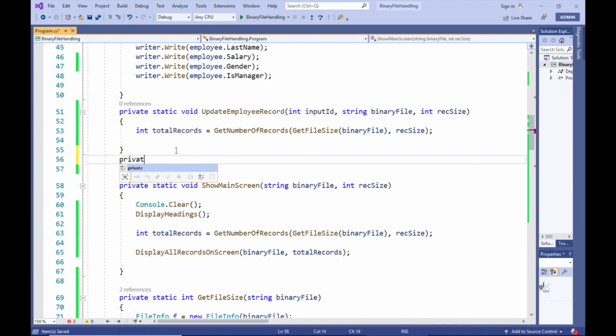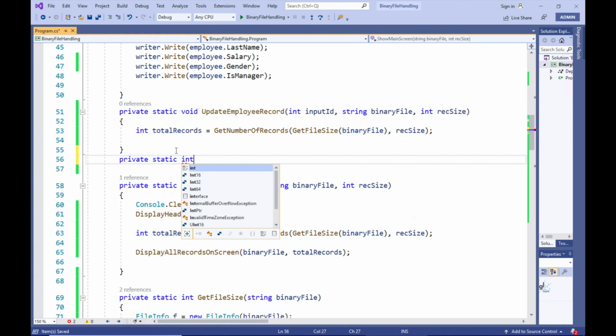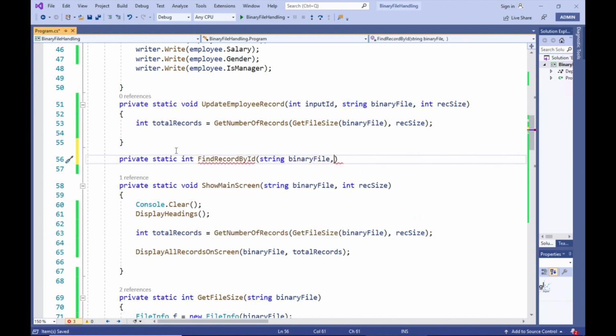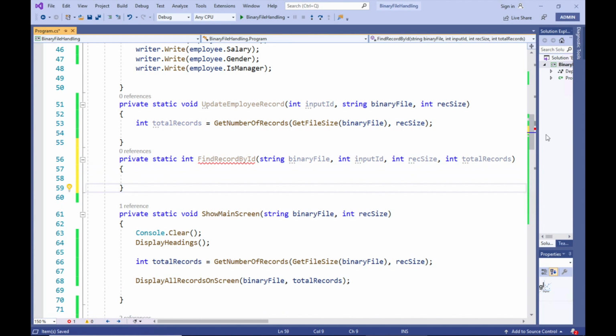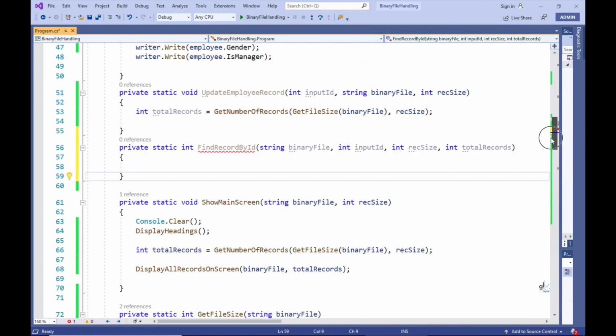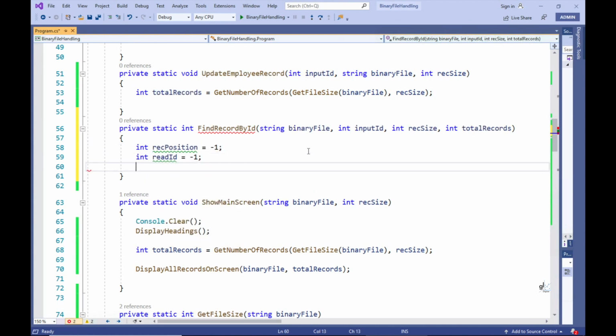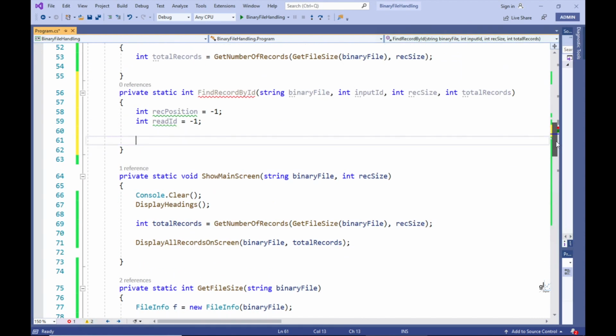Let's create a new method named findRecordById. This method will return a value to the updateEmployeeRecord containing the byte position of a record stored in the employees.dat file. By traversing the records stored in the employees.dat file and reading the ID of each record, if the employee ID inputted by the user matches one of the IDs of a record stored in the employees.dat file, the byte position of that particular record is returned to the calling code.